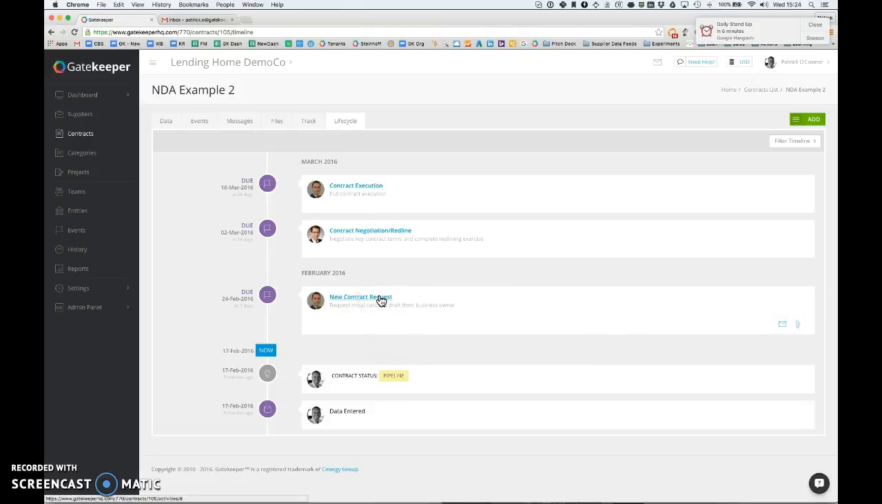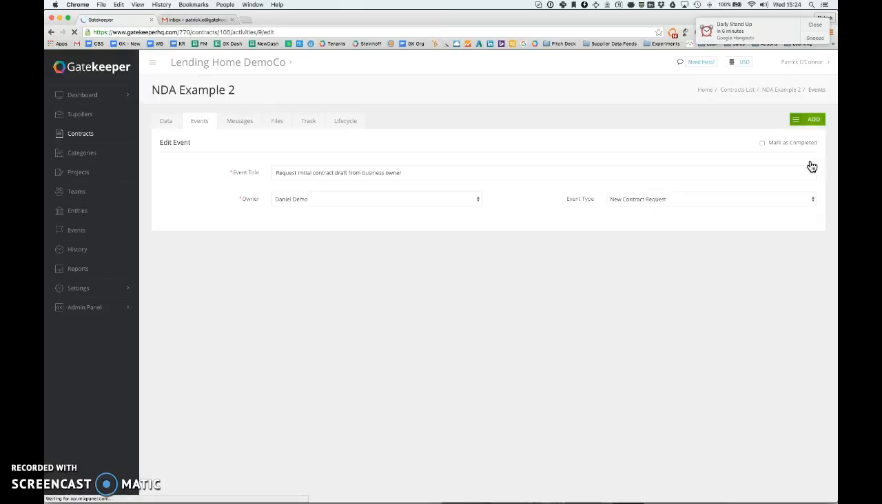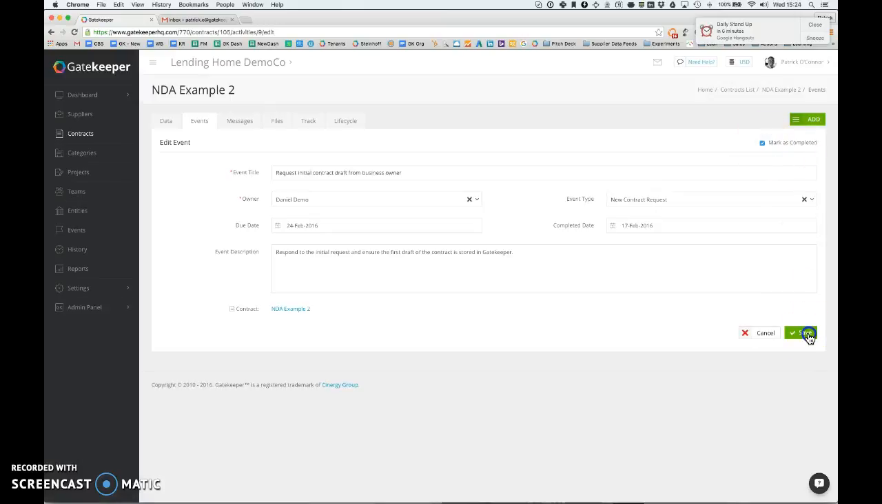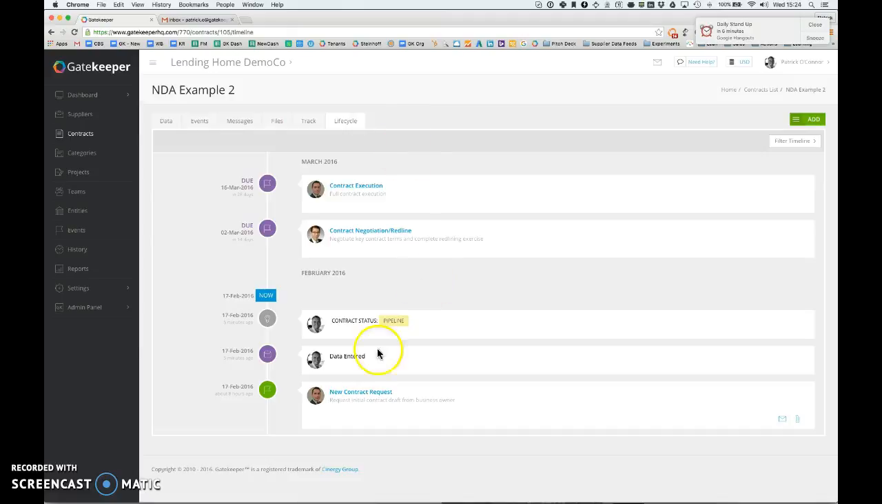And actually, because this event is complete, which was the new contract request, I can go in and mark this as complete. So this was completed today by me. We've got the file we needed. And back in the lifecycle view, we can see now this new contract request step is completed, and obviously the next step of the process is the contract red line.